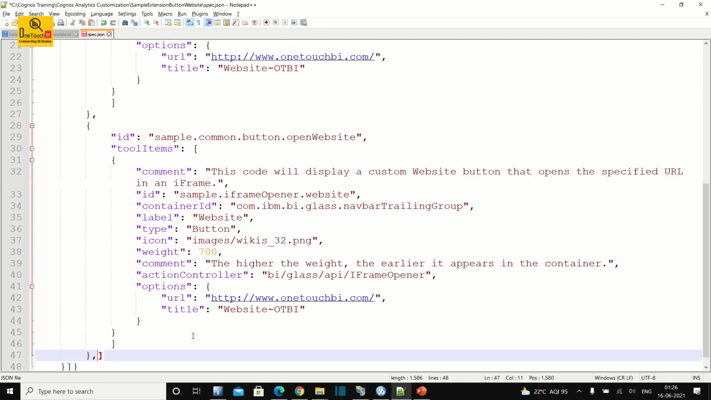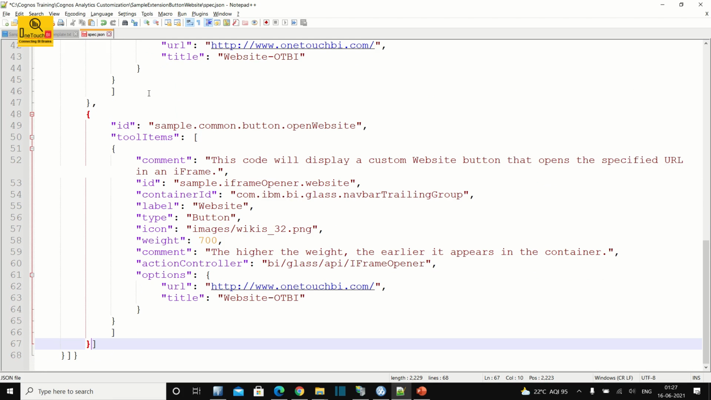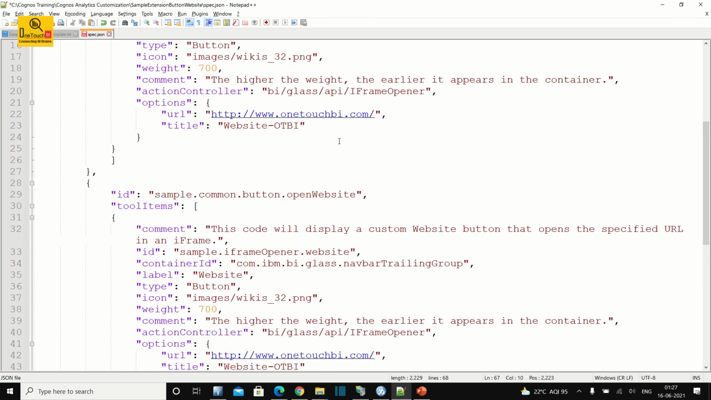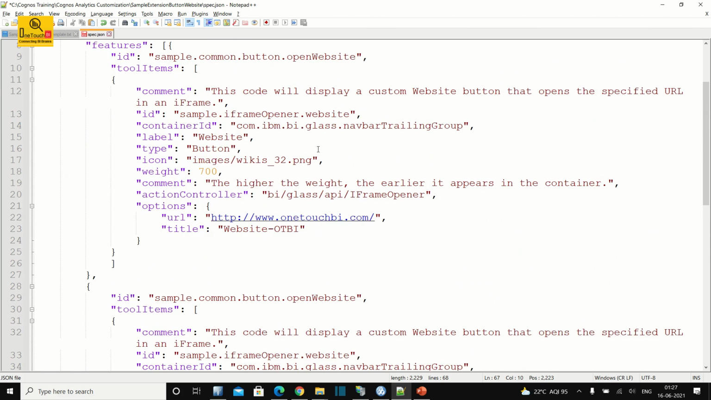Again, you put another comma and paste it for the dashboard. One you can keep it for the report and one you can keep it for the dashboard. So I'm good. So let's go and change it. So the first one is the website control, so open website. And the second one, I'm going to keep it as report. So I'm going to call this ID as open report.